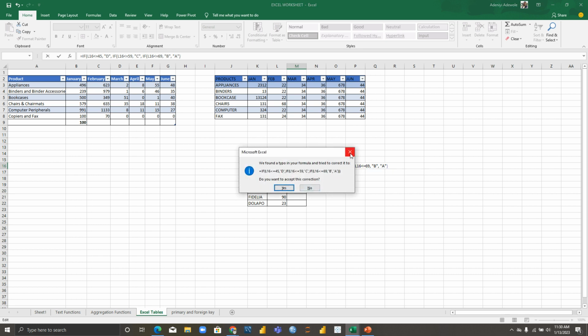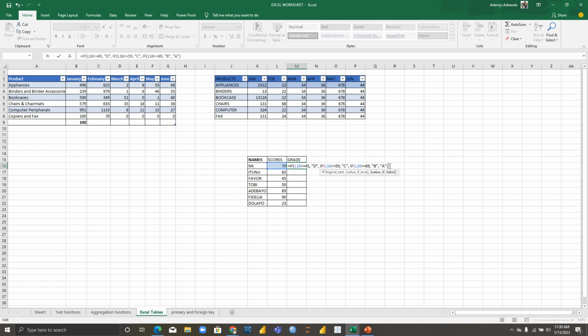Oh, sorry, we have to close the brackets. Now it's telling me, how many if statements did we open? We have one, two, three. So definitely I'm going to close my bracket 3 times. Then I press enter. Immediately it's telling me that this is A. Now if I drag it down, you can see that 45 is D, 50 is C, 89 automatically sees it as A, 90 sees it as A, 23 it sees as D, based on the formula.